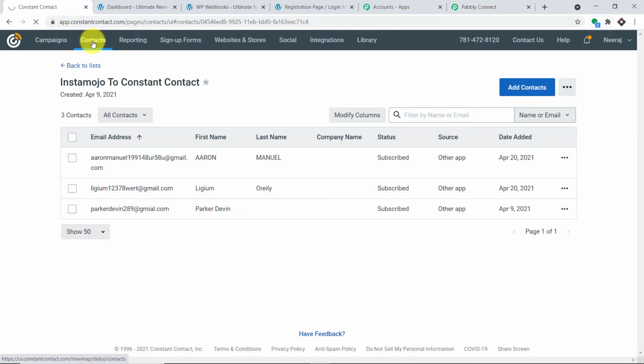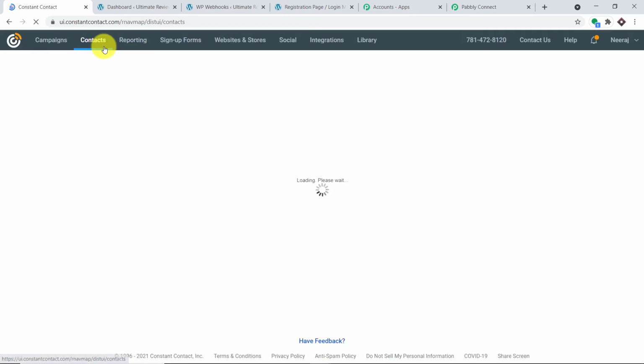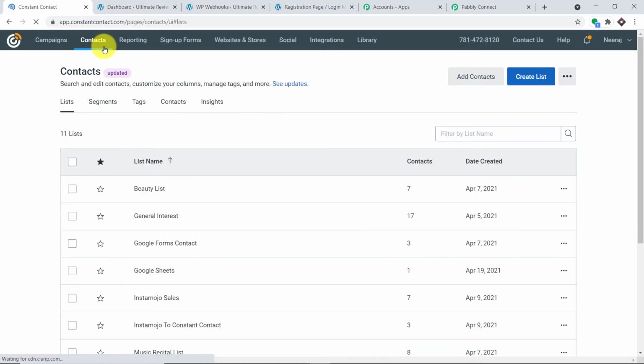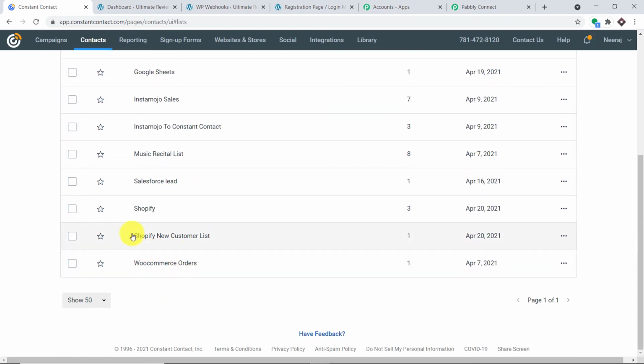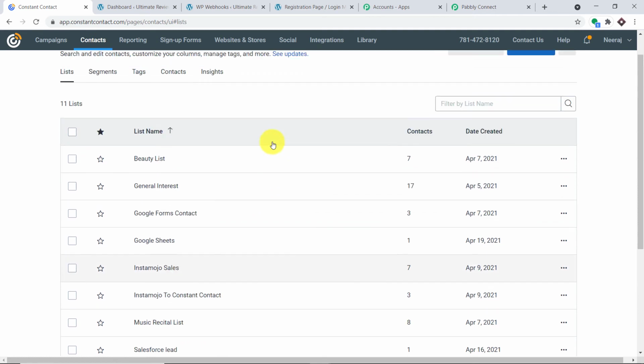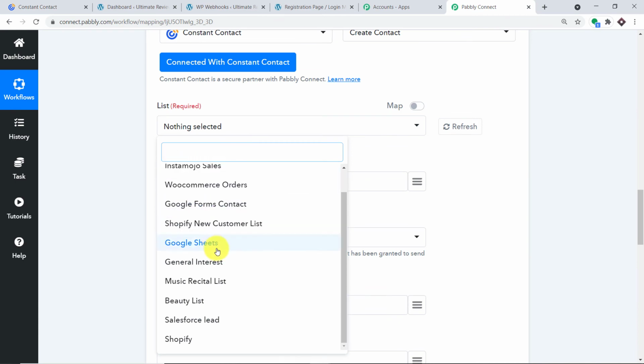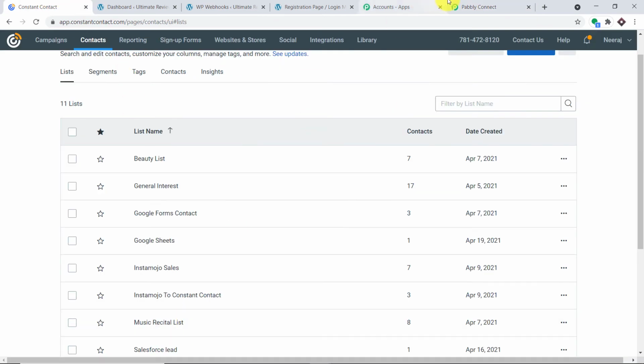So let me just go to Constant Contact, and let me show you all the lists we have in Constant Contact. The idea is that all the lists present in Constant Contact are being reflected in Pabbly Connect. This is because Pabbly Connect is integrated with Constant Contact. So these are all the lists we have. The page has loaded: WooCommerce order, Shopify, Salesforce lead, beauty list, general interest lead. Basically all the contacts that are present here are being reflected here.